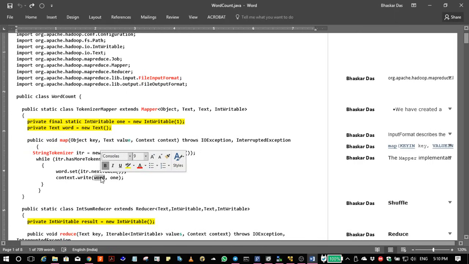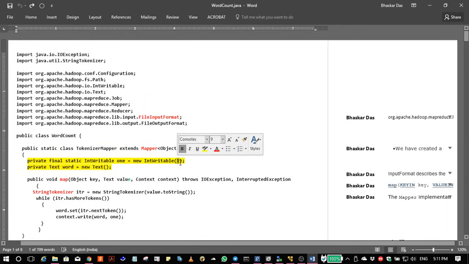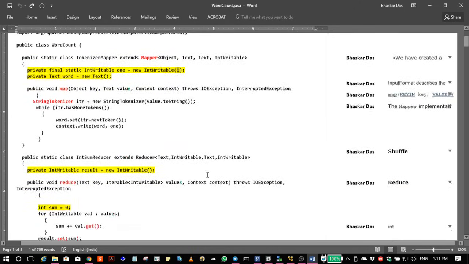What is word over here? Word means, for example, Dear, one. Like this way, Car, one. One means what? One means one. This is the one object.